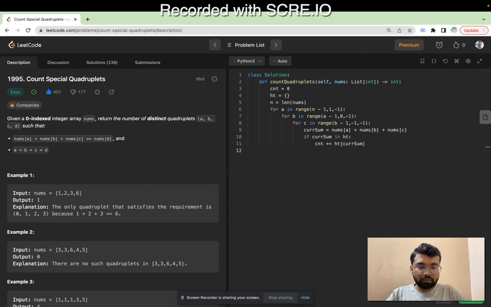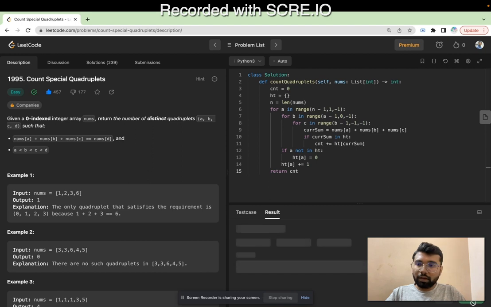And at last, as we are using a's value as a d value, we can just check the map. If a is not in ht, then just add one entry: ht[a] equal to 0, and then ht[a] incremented, and return the count. I think it should work now. Let's see. Wrong answer.